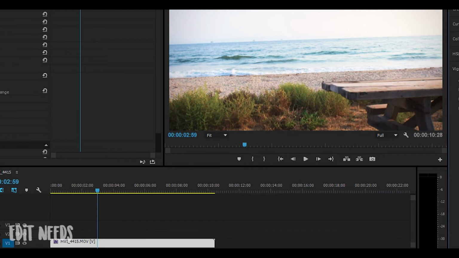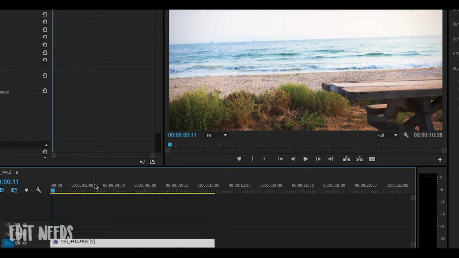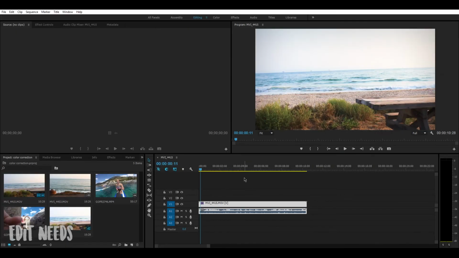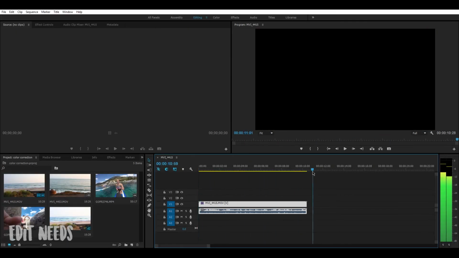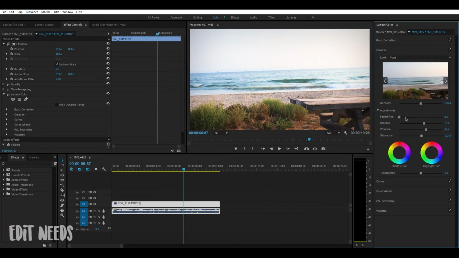So I think that's a very beautiful clip. I really like it, so then I'm going to go back to editing and put another clip in. So I think I did a pretty good job on that. I might actually want to go back to color and go to creative to change the faded film, maybe add a little bit of fade like that.